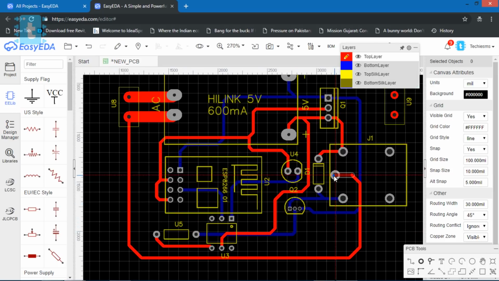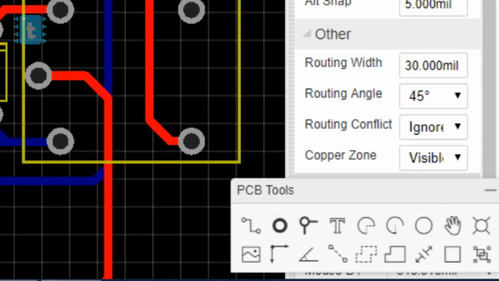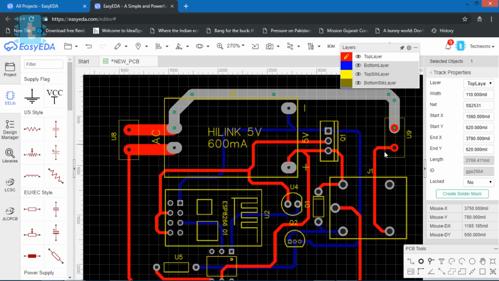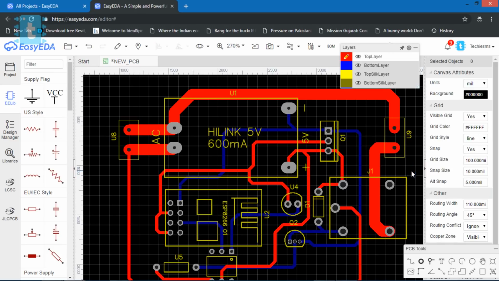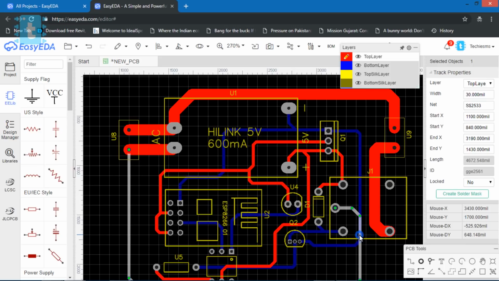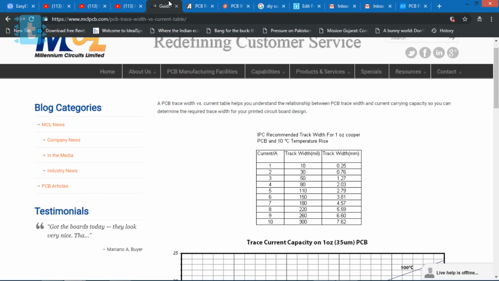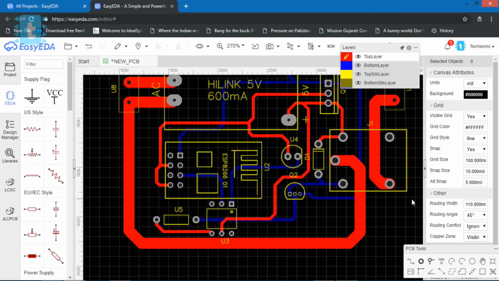Now you can even change the width of the traces by selecting this hand tool and then double clicking on the particular trace you want to change the width of. From here, you can change the width of the traces. Now, why do we need to change the width? Different width traces have different resistance and different capacity of handling the current. While searching, I got one table which shows what the width should be according to the current flowing through it. This is the table which is available on my website. So choose the width according to the table.